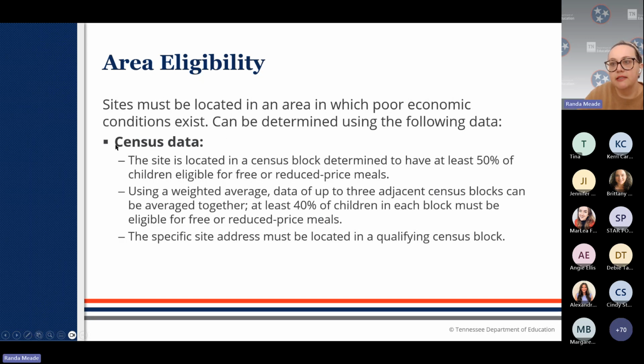So we also have census data. And when it comes to census data, it's different from our school data because the specific site or address has to be in a place where at least 50% of children are eligible for free or reduced price meals. We also have the option to use a weighted average of up to 3 adjacent census blocks. In order to use any block, it has to have at least 40% of children eligible. And again, that specific site address must be located in a qualifying census block.